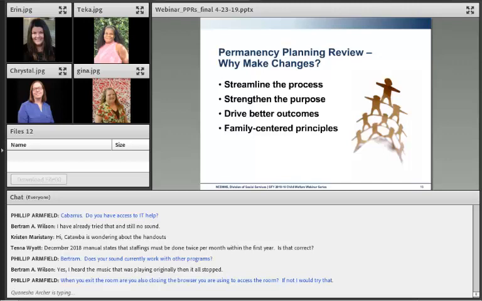All the while, we want to keep family-centered values and principles that guide our work intact throughout the process. It's really important to build a strong team of professional and natural supports around the family and involve this team in all aspects of case planning. This is going to lead to more planful decision-making and less meetings just to check off a box.